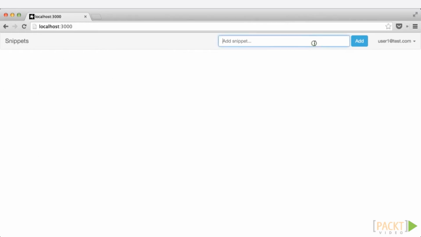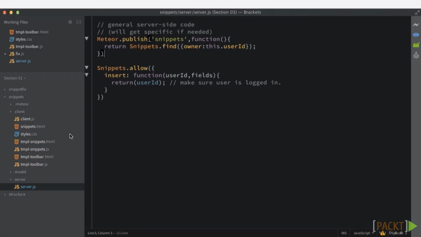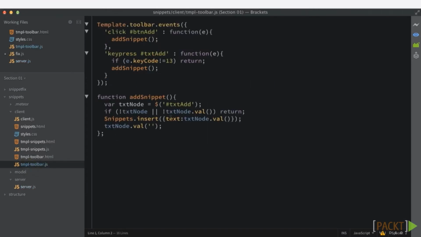Now notice that everything disappears when we do that. Yes, we are logged in. Yes, we can insert to the collection. Problem is we're not assigning an owner. So we're going to go into our tmpl toolbar.js file, find our insert statement, and add an owner.